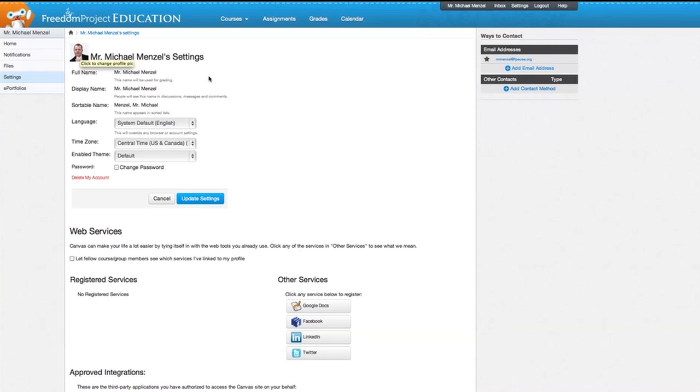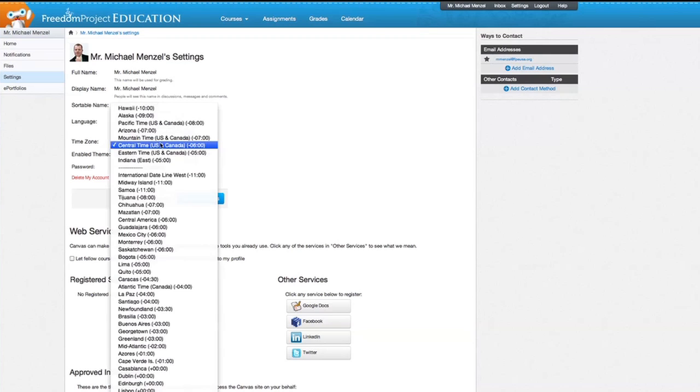The second thing we want you to look at here is in the time zone section. Now every student and parent may be in a different time zone than the default. So I live in Wisconsin, and therefore I'm in Central Time Zone. But depending on where you live across the country or the world, you're going to want to change your time zone to reflect where you live.